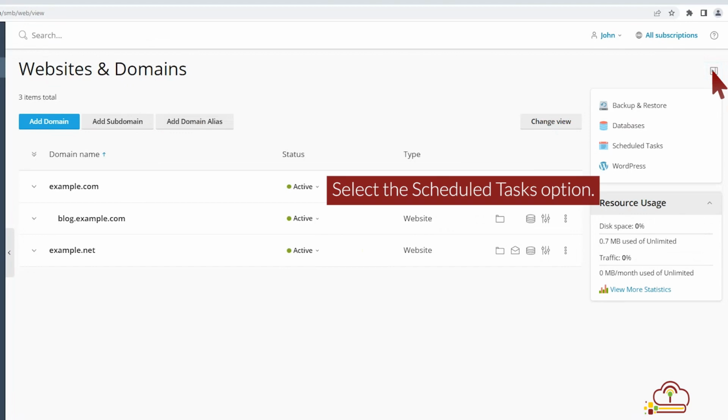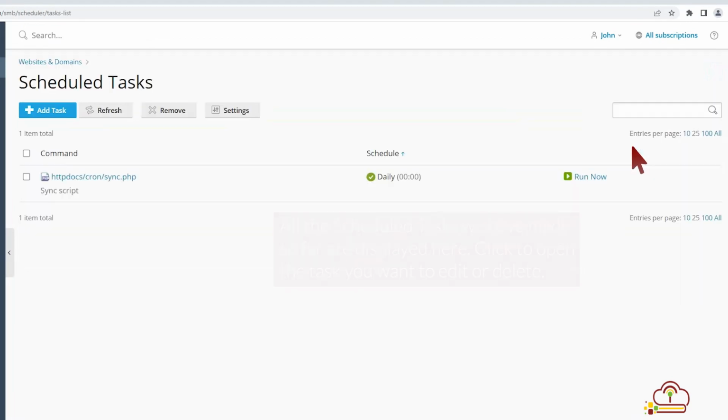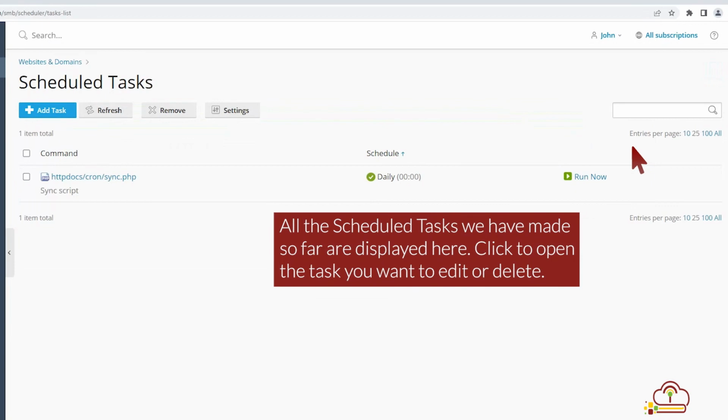Select the Scheduled Tasks option. All the scheduled tasks we have made so far are displayed here. Click to open the task you want to edit or delete.